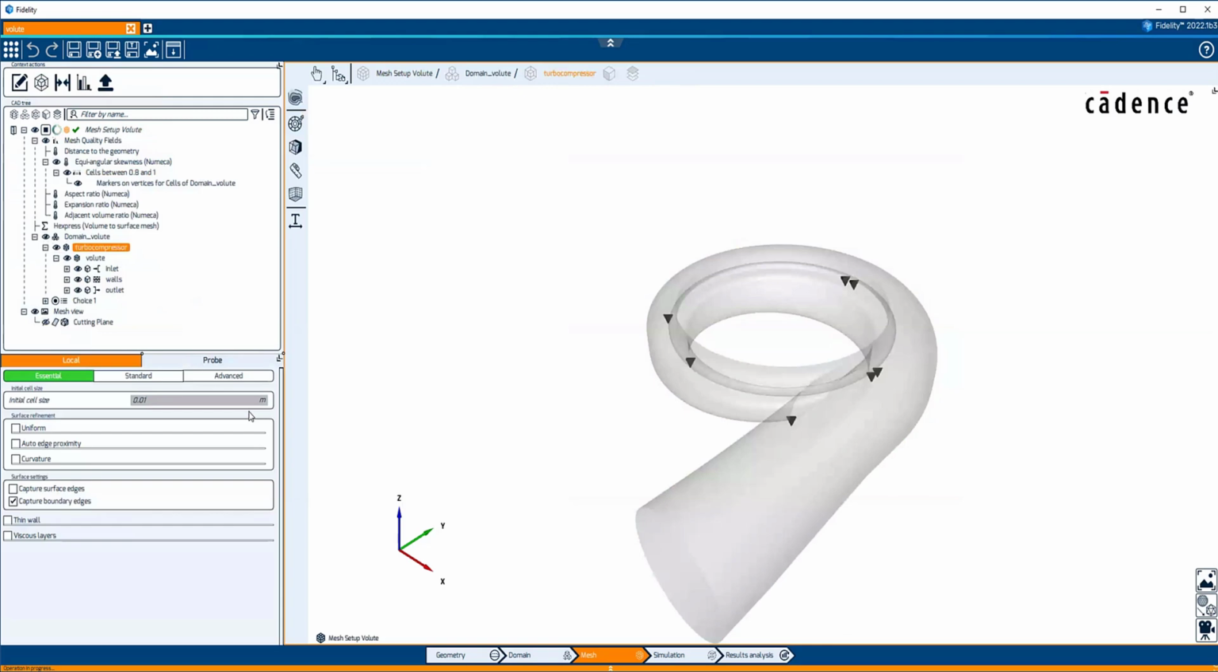When you are done with the mesh analysis, unload the mesh to avoid slowing down the interface.